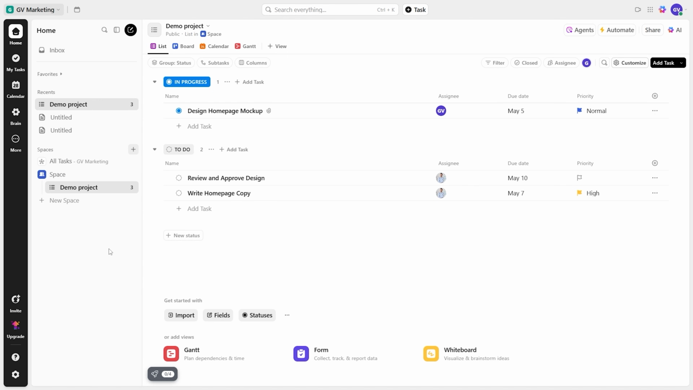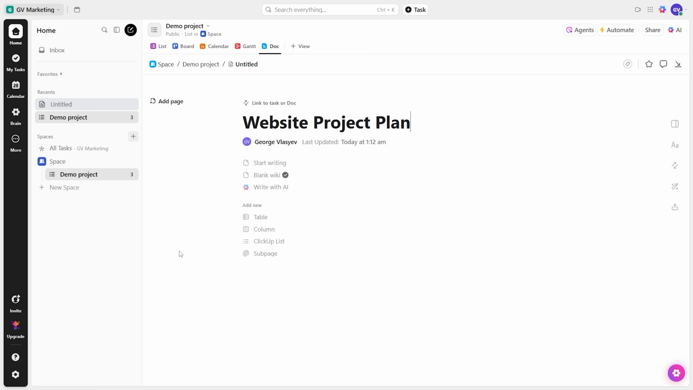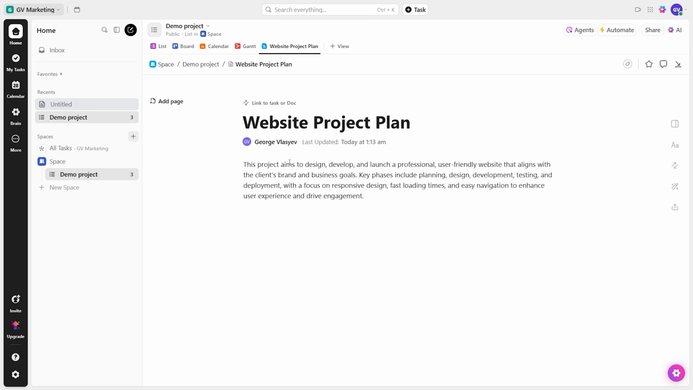You can create a doc within a specific space, folder, or list, or just in the workspace. Let's make a doc in our demo project space called Website Project Plan. The doc editor opens. It's a rich text editor similar to Google Docs or Notion. You can type text, create headings, bullet points, etc. For example, write a project overview, requirements, or any free-form text. Docs can have pages, hierarchy within the doc. You can add subpages to organize content. Think of a doc as a binder and pages as sections.